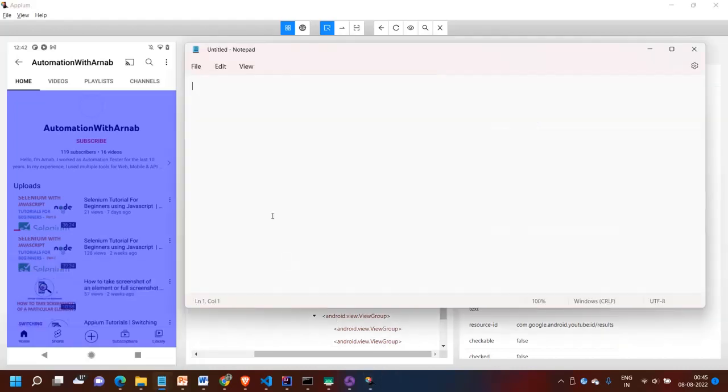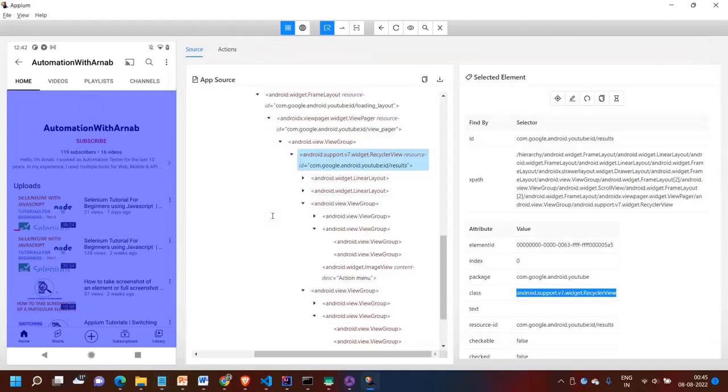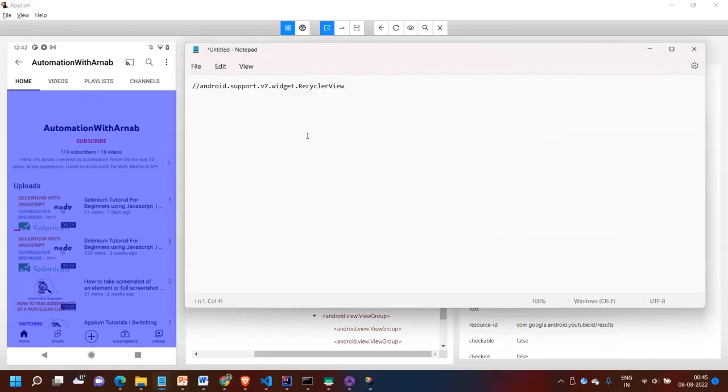Open a notepad. I am showing here how to create the complicated XPath. Please be careful here. I am taking the class here. Next I'm going to use this ID. I'm not using the ID directly. We are using ID as an attribute to create the XPath. The ID is an attribute for this class recycler view.